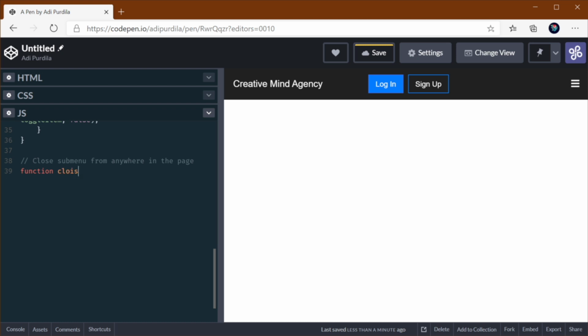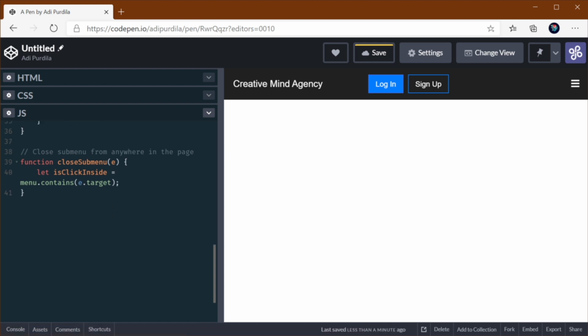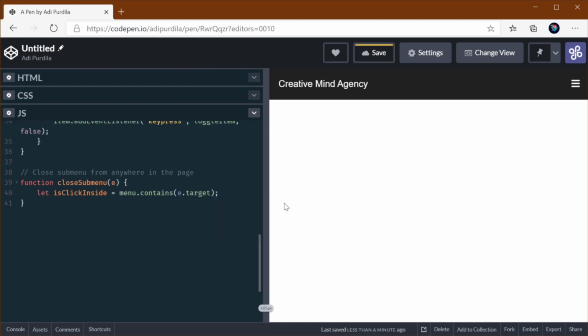We'll define a function. We'll pass in e as the event parameter. We'll declare a variable called isClickInside equals menu.contains(e.target). So basically, this will be true or false. If I click inside the menu, this will be true. Otherwise, it's going to be false.